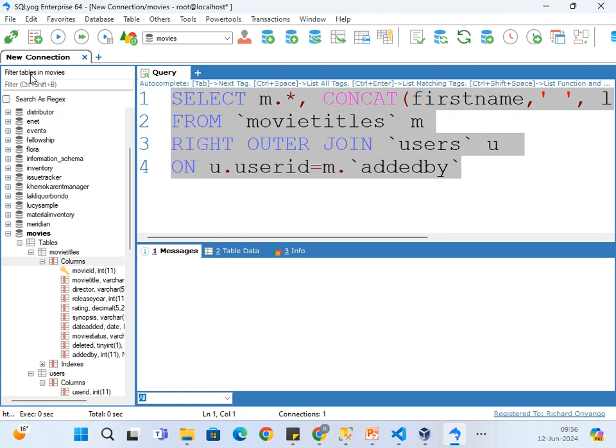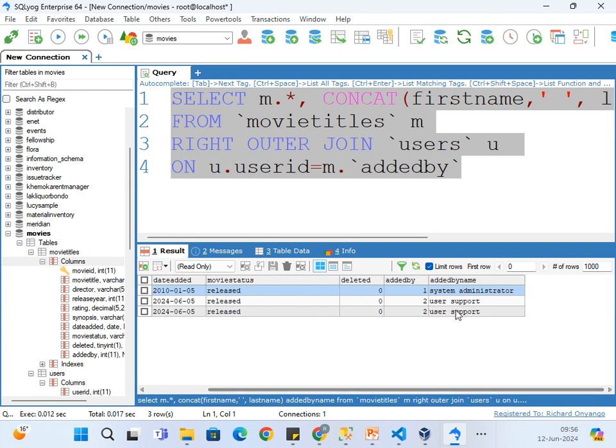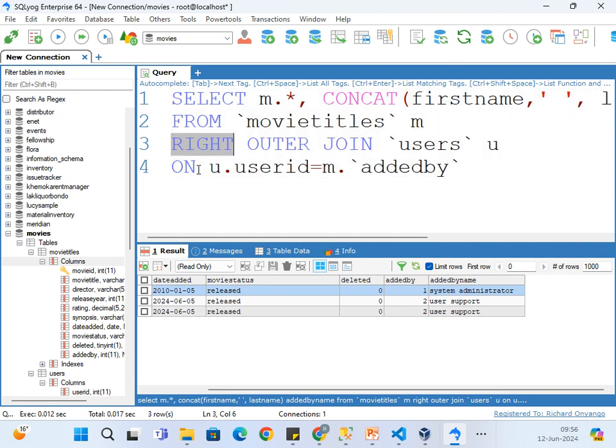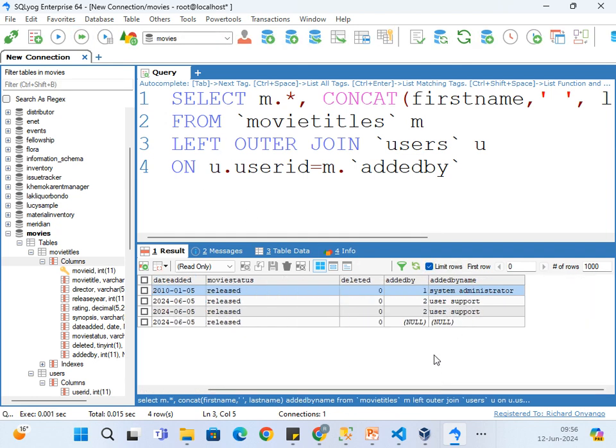So that should give me all the movies with whoever added them at the end. That is where it matches. So if I say left, I'll be able to get even the one that doesn't have an author. So that's how to use a join when you want to fetch data from two tables, isn't it? But now I wanted to show us the same exact example on how we would use a subquery on the same.